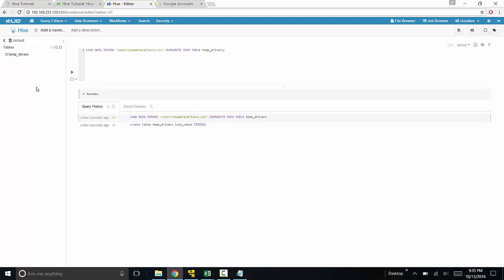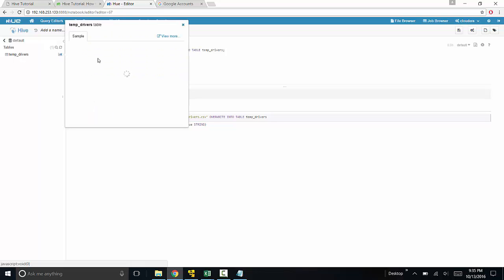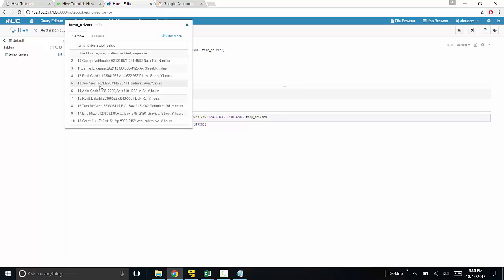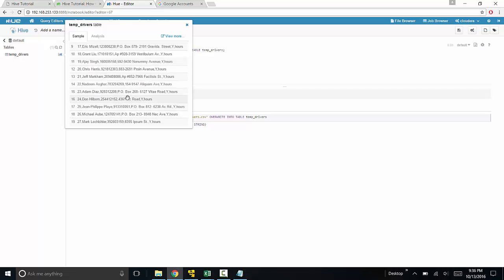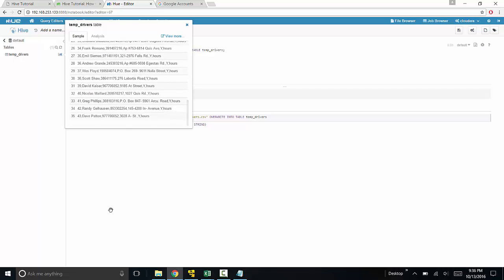In order to verify that, you could go over to the icon over here that gives the statistics about the data. It actually gives a sample of data that is present in temp drivers, that is, it queries to display the table with a limit value. So this is the data sample that we have right now.